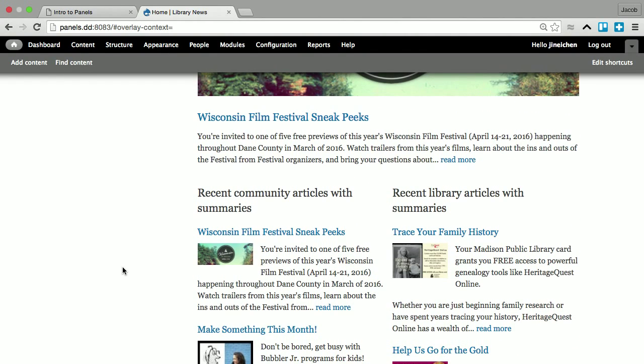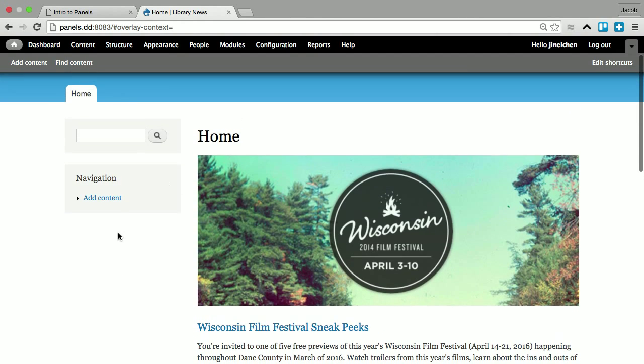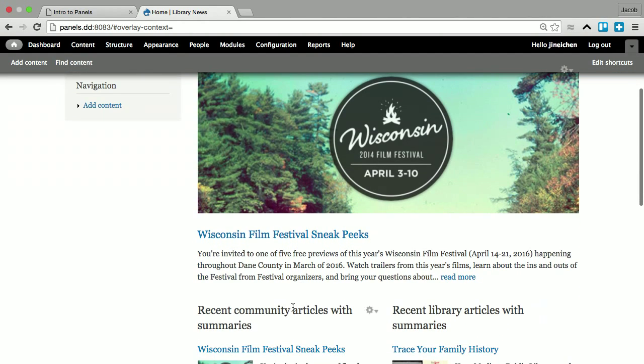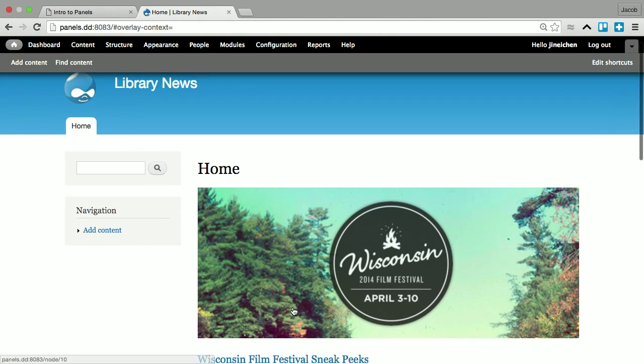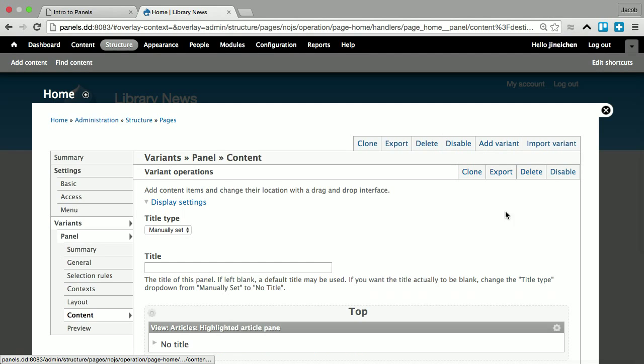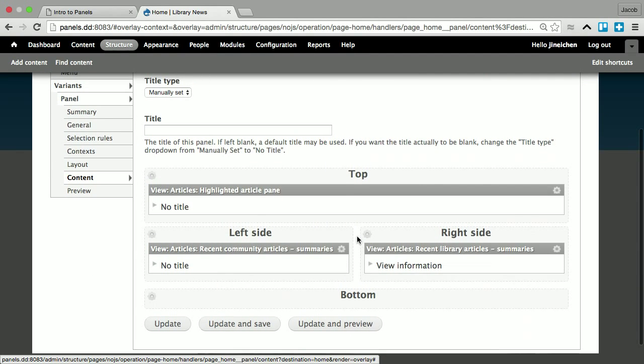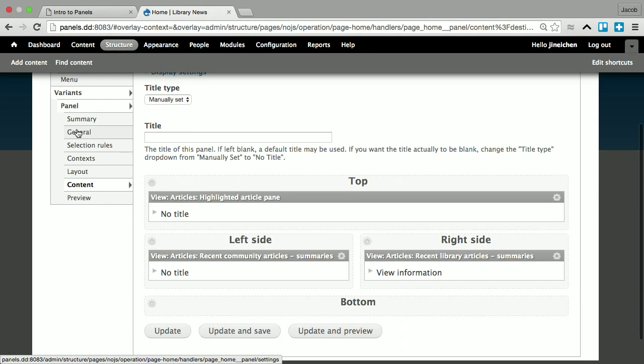Now let's make this look a little more like a homepage by maybe getting rid of the sidebar, removing the title, and adding some borders around these, little spacing around the views on the bottom. So to edit this panel, we can either go back in through structure and go to panels again, or we can just hover over the top right and click on the gear. And so we can edit our panel. And what we want to do is we want to get rid of that sidebar.